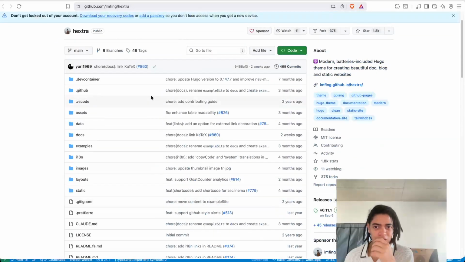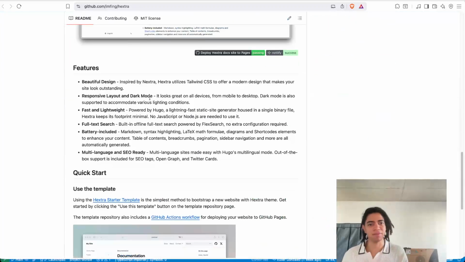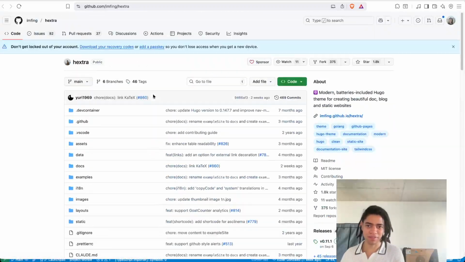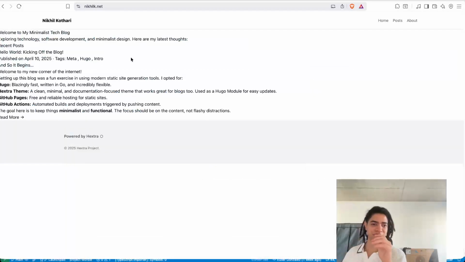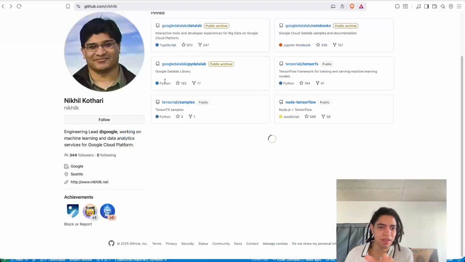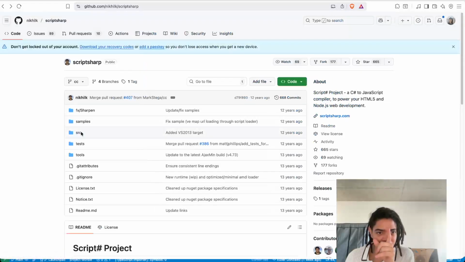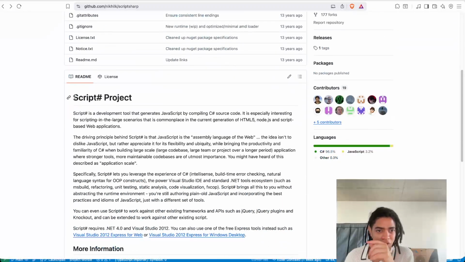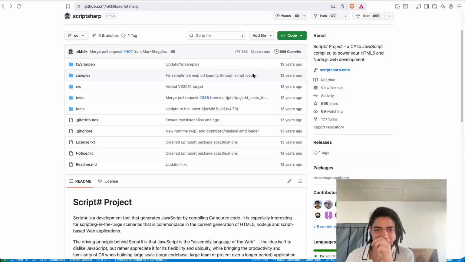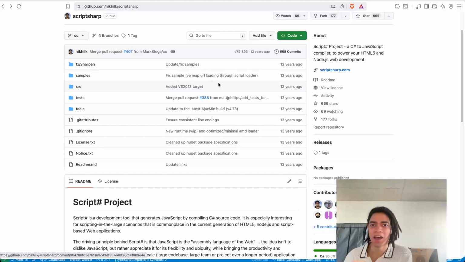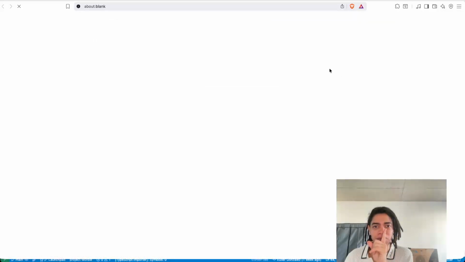Okay. All of these tools, I go with the basics, man. But that's interesting. So the Script Sharp project, holy hell, 12 years ago. Again, this is the last update. Okay, Script Sharp.